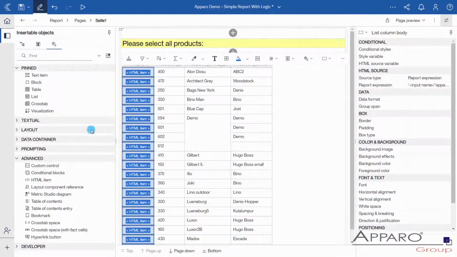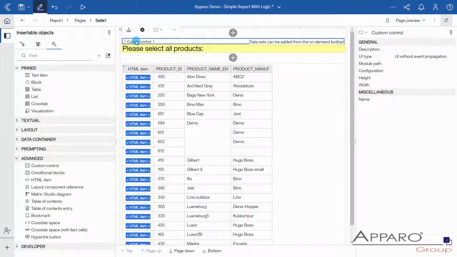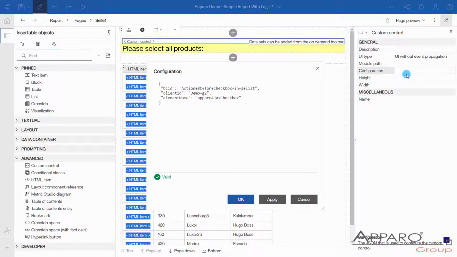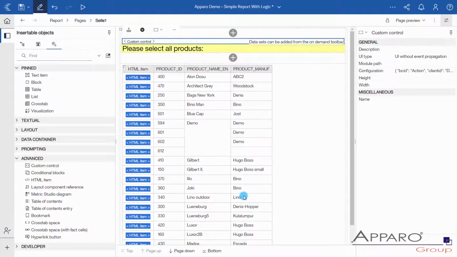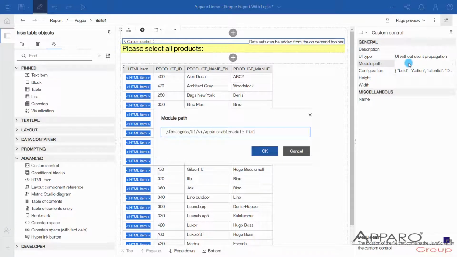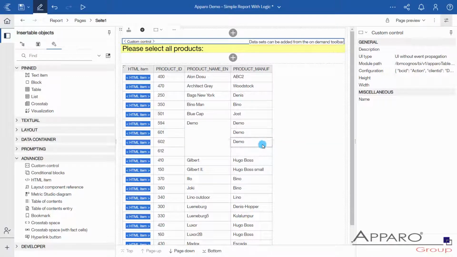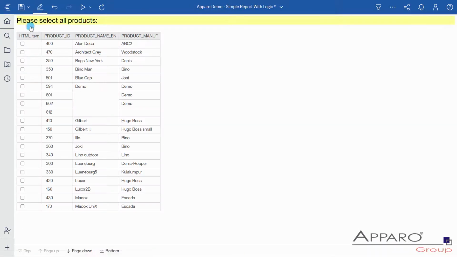As last step, we add a custom control from the toolbox to the report. This will change the HTML item into a checkbox. We open the configuration editor with a double click, and insert the string from the corresponding example, from the user guide. Then we change the business case ID, and if necessary also the client ID. We do the same with the module path setting, but this time we don't have to adapt it. We have completed all necessary steps, and can now use this feature.